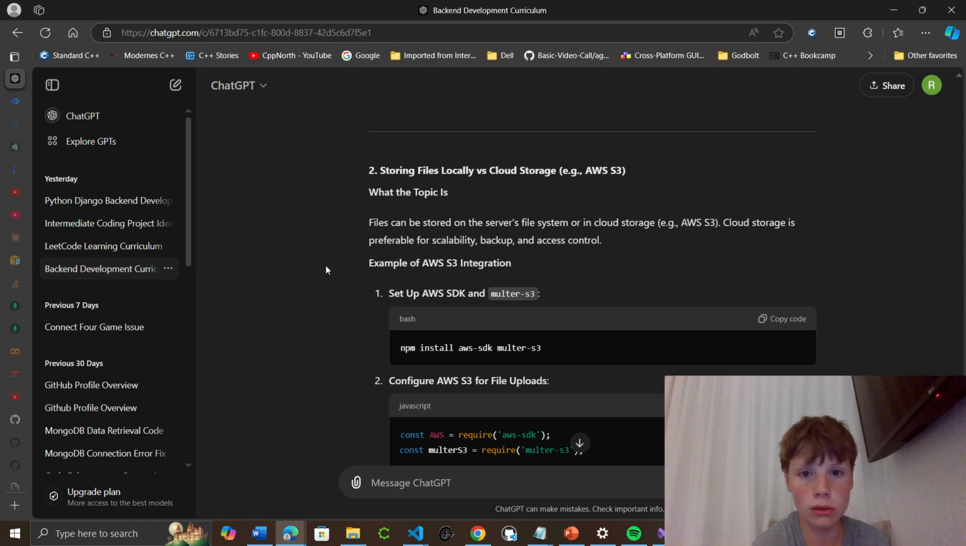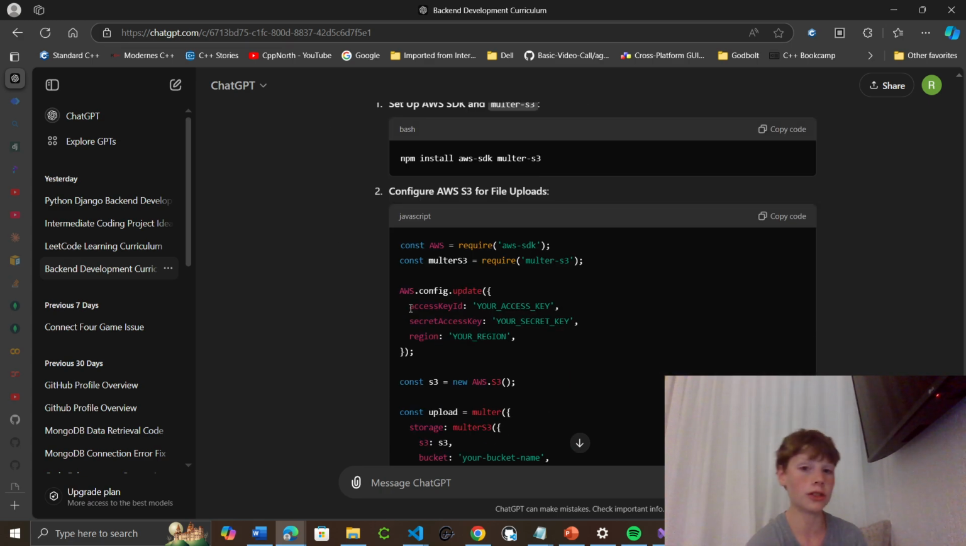So, storing files locally versus cloud storage. Files can be stored on the server's file system or in cloud storage. Cloud storage is preferable for scalability, backup, and access control. So we can set up the AWS SDK and multer-s3. We can install both of these just by putting a space between them, and then configure AWS S3 for file uploads.